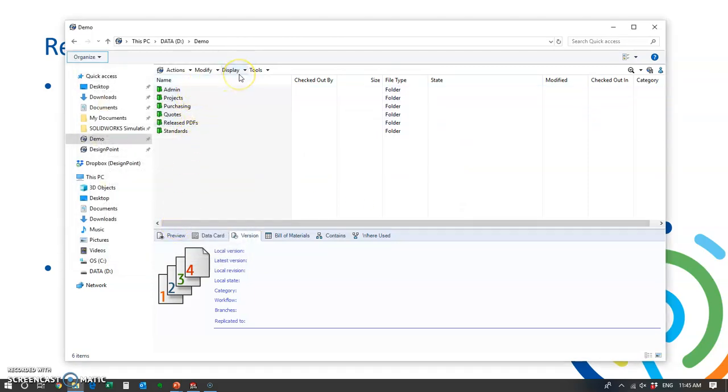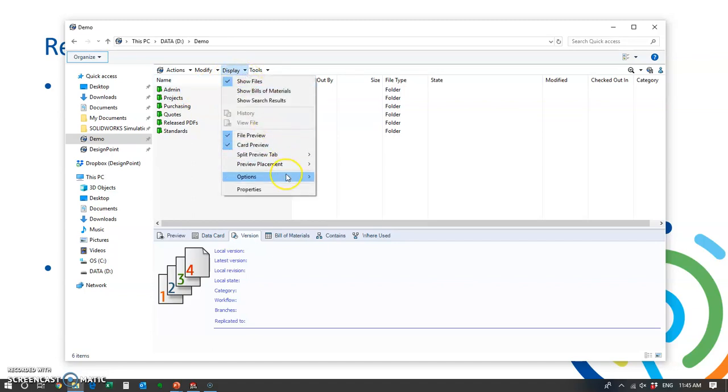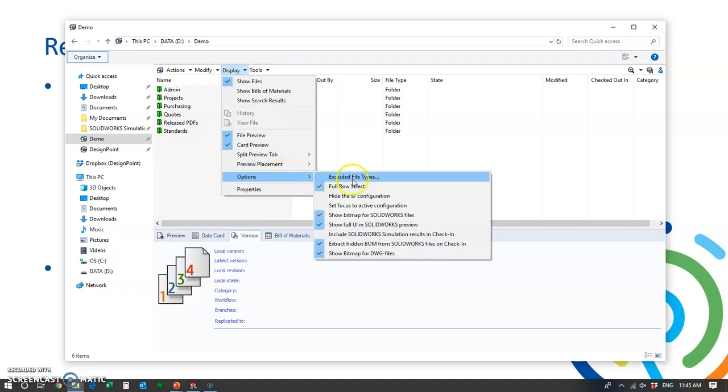Next up, there's a couple of display option changes. Click on display, click on options, and make sure your selections look similar to mine.